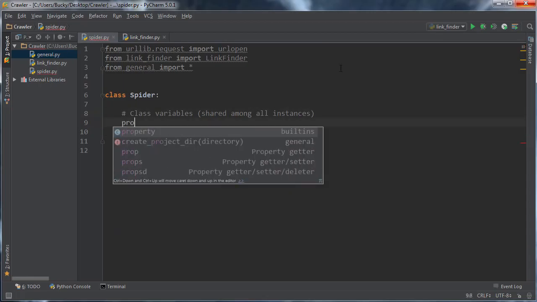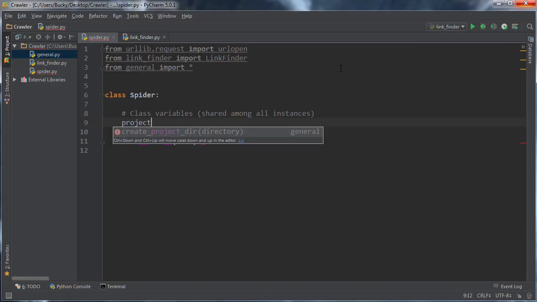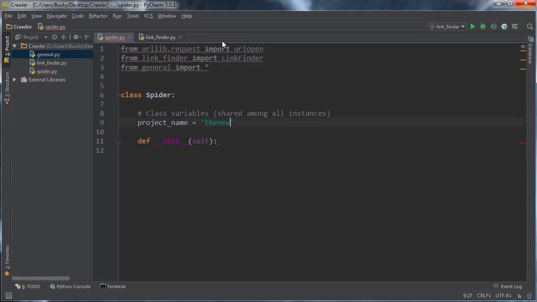And the first thing I'm going to do is make a variable called project name, so that whenever the spiders start crawling the links, they just know what folder to start putting them in. And again, this is just going to be equal to something like the New Boston most of the time, but we're going to let the user pass that in.